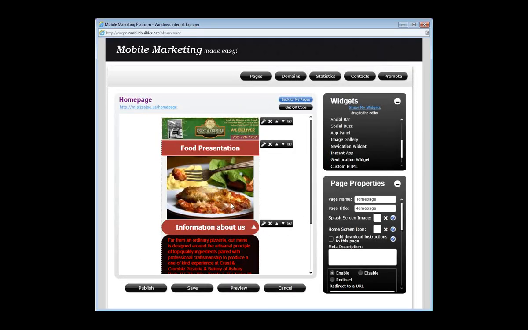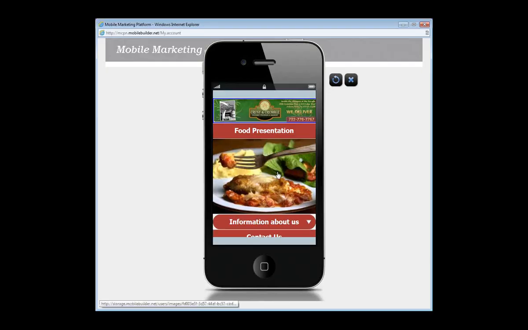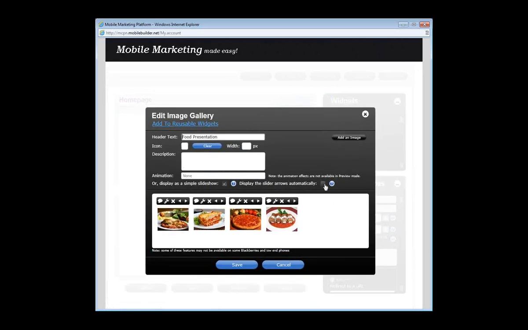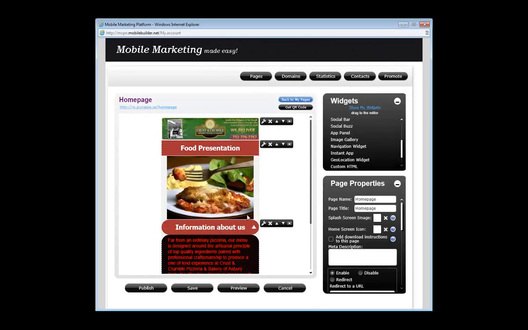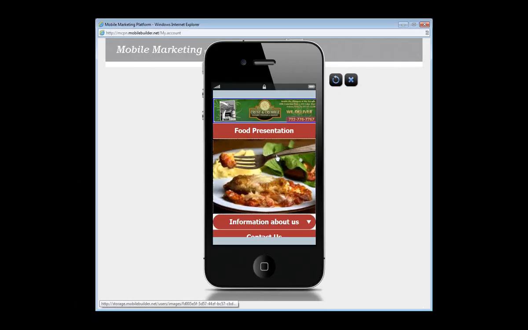Again, this is one feature that you will not be able to see in the preview. Even if I click preview right now and it comes up, you're only going to see that one picture because the slideshow is not active in a preview. If I add the slider to it, preview, again, it's still going to be the same way. So don't think that if you add the slider bar, it's going to show up.